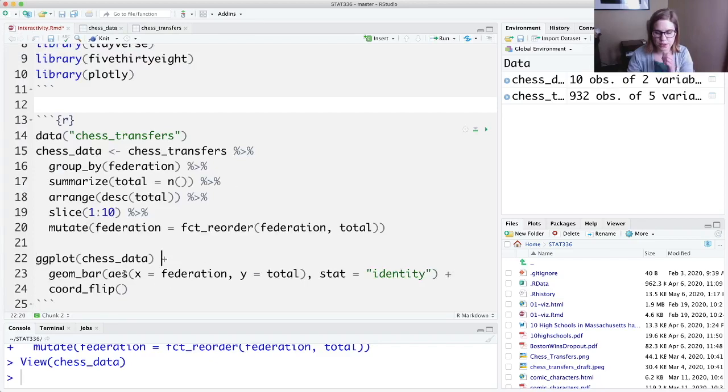And I could make a pretty simple ggplot. ggplot(chess_data) plus geom_bar, where my aesthetics, my x is federation, my y is total, my stat is identity, because I don't want the geom_bar to be doing the counting for me.